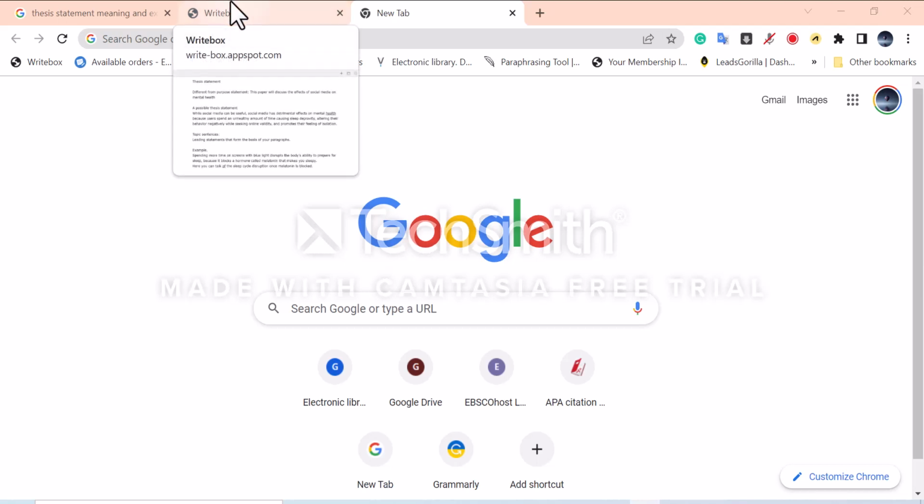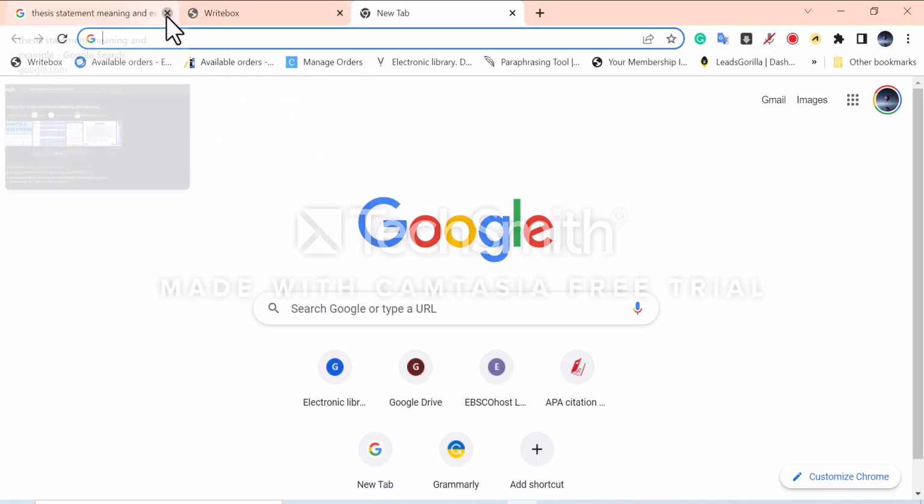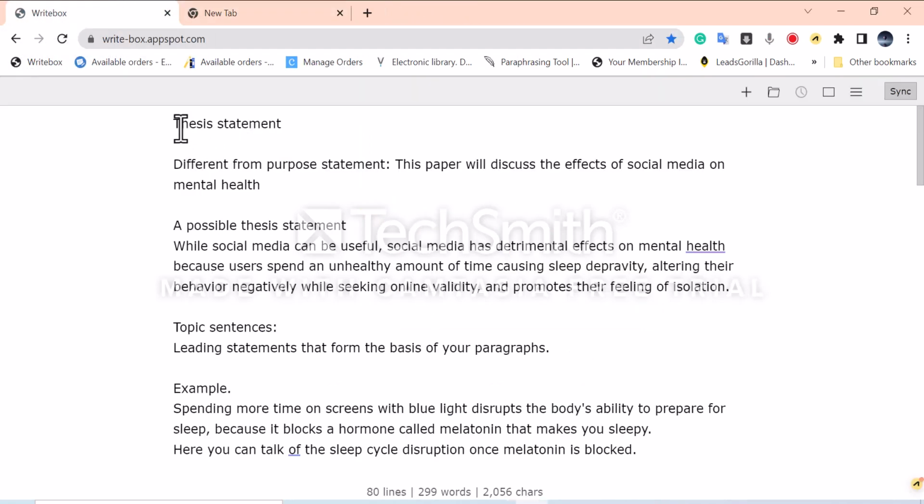Hii ni ingine imekuanga shida sana kuandika because for the most part people write some sort of a purpose statement, but not the thesis statement. So thesis statement, and let me show you by an example. So thesis statement, for the most part inakujanga at the end of the introductory paragraph.